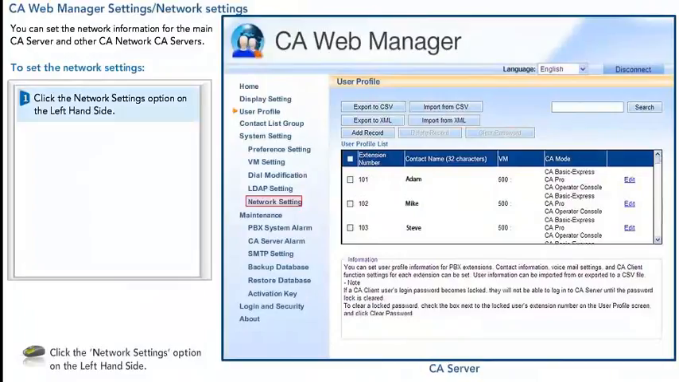You can set the network information for the main CA server and other CA network CA servers.